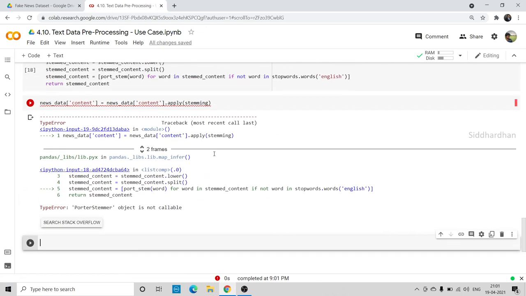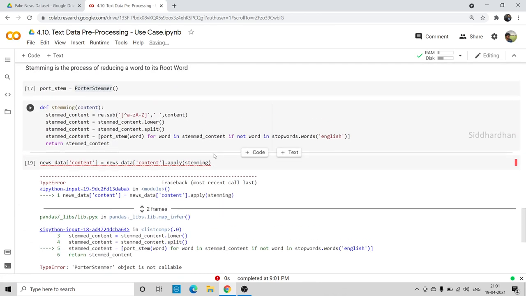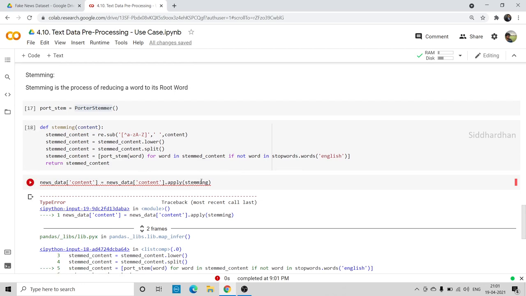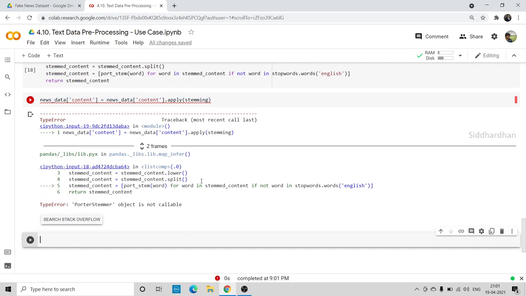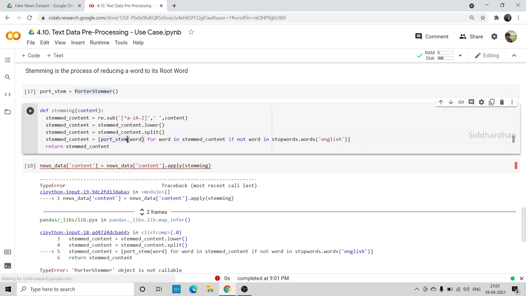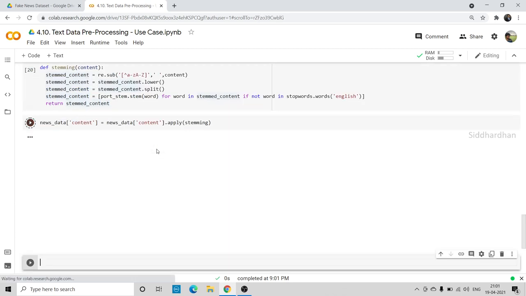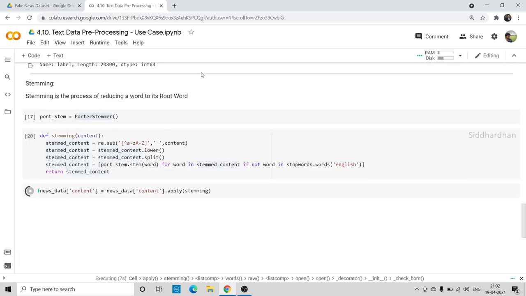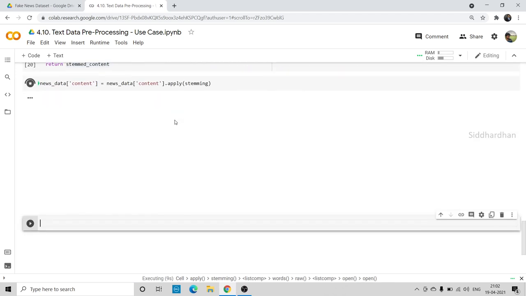Okay, so this object is not callable. Porter stemmer, so I think we have made a mistake here. Let me see what that is. Okay, so in this we need a function called port stem dot stem. This port stem dot stem function only does the stemming procedure. So let's run this again. Okay, so this is running. This will stem all the words to their corresponding root words, and this might take some time because this data set is very huge. So it may take a minute or two.